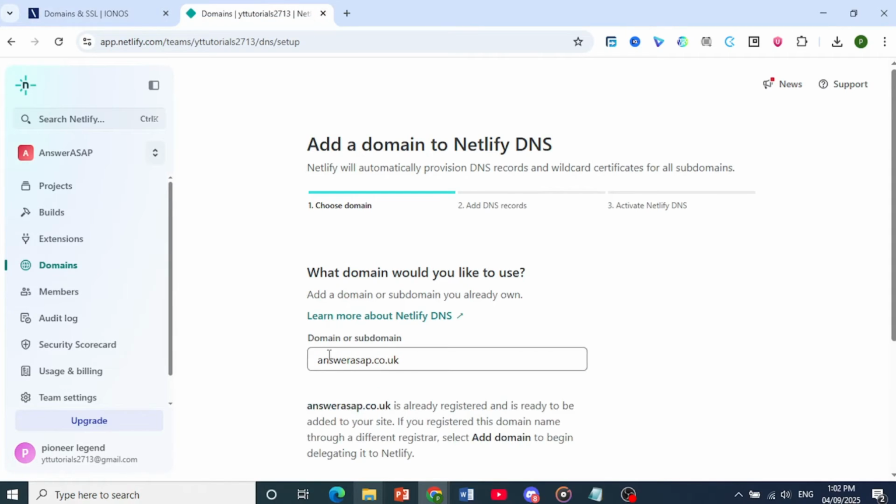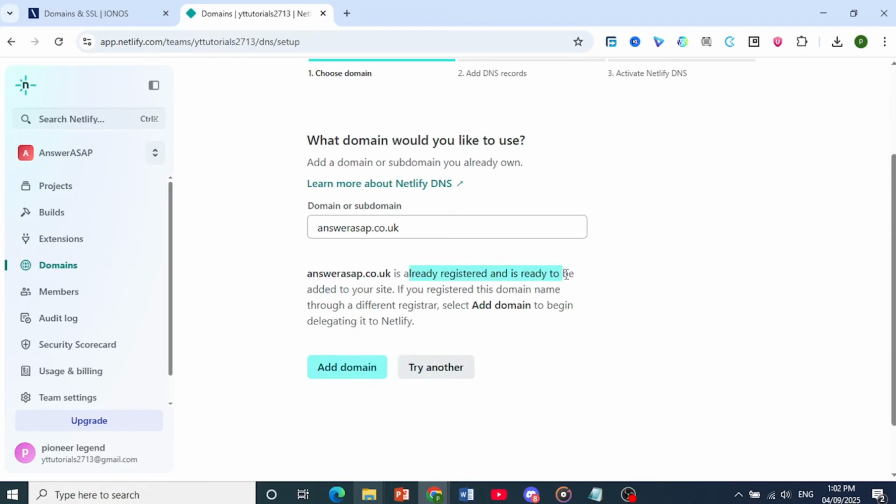Okay, now it will start the verification process. This one is already registered. It's ready to be added to our site. Okay, perfect. Now we click on add domain. Okay, go ahead and do that.